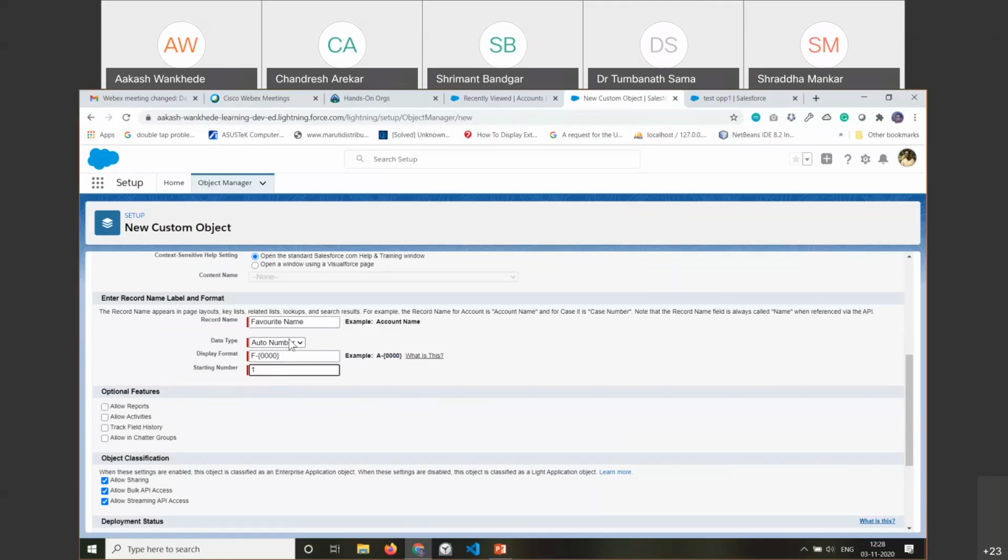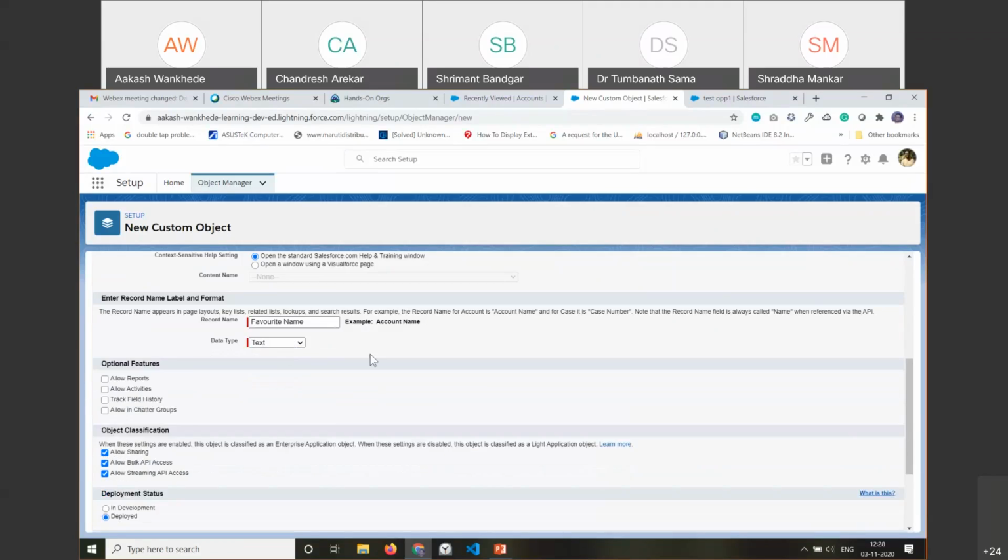I can also use text. In our case, let's use text where we will write the name of that particular favorite. If it is a learning material, I will write Salesforce learning material, and so on.